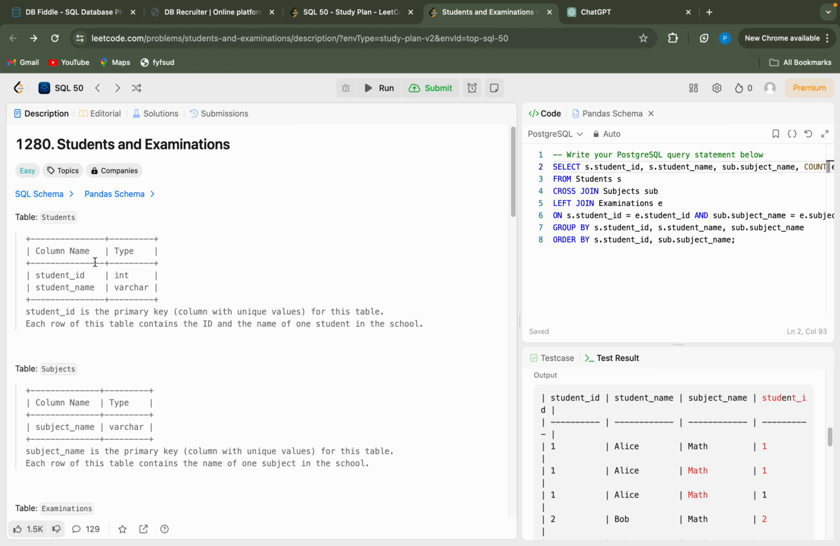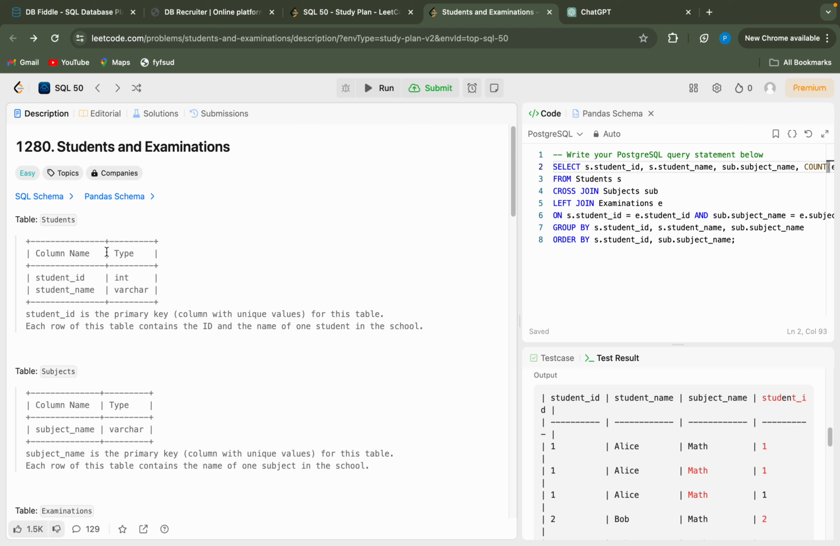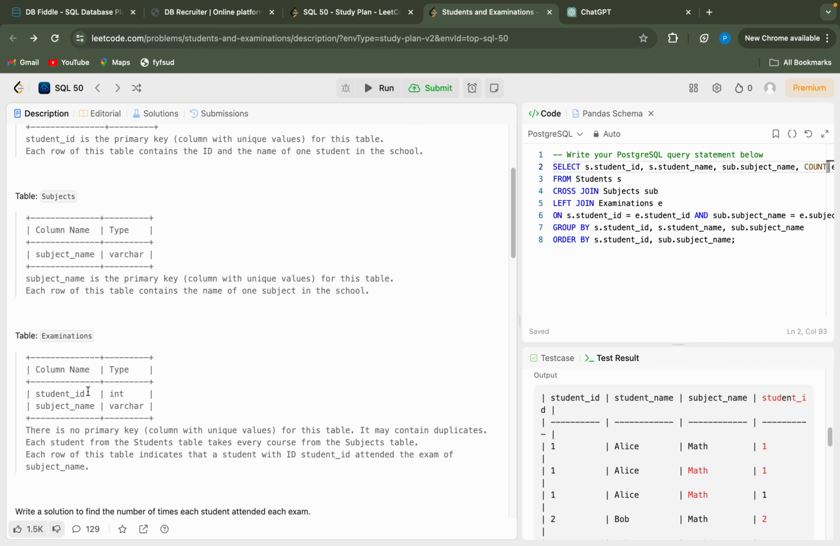We have three tables: students, subjects, and examinations. In the students table, we have columns student ID and student name, and in subjects, we have a column called subject name. The subjects table doesn't have any primary key, and in examinations, we have student ID and subject name. So the examinations table records when a student takes a specific exam.